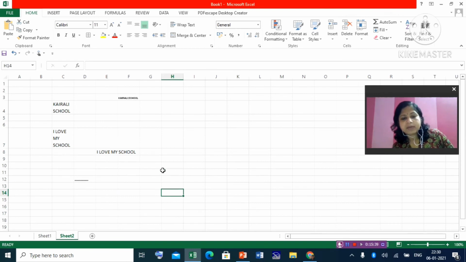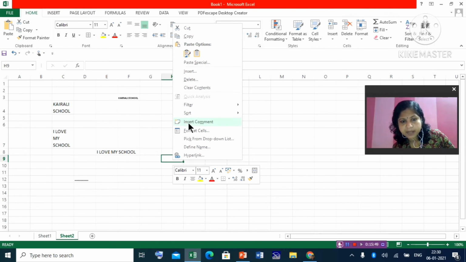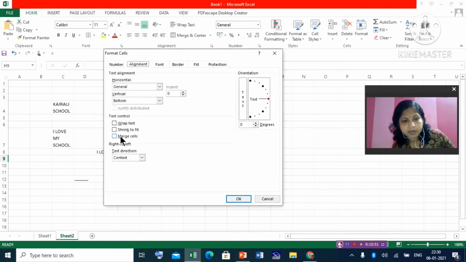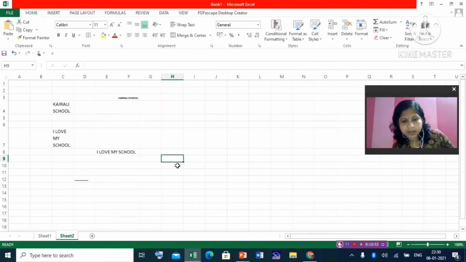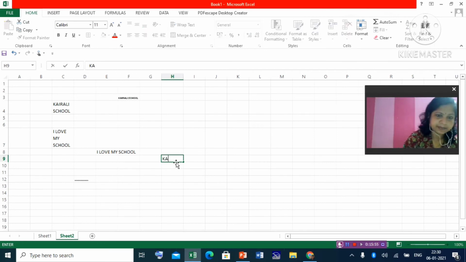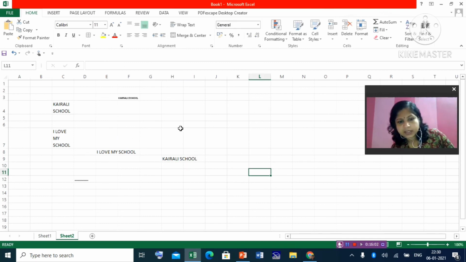Then merge cells. If you select some cells, then right click, format cells, and then go for merge cells. It will merge the cells. These cells are merged now. Clear? So this way you can format your cells. Text also you can do, and other things.